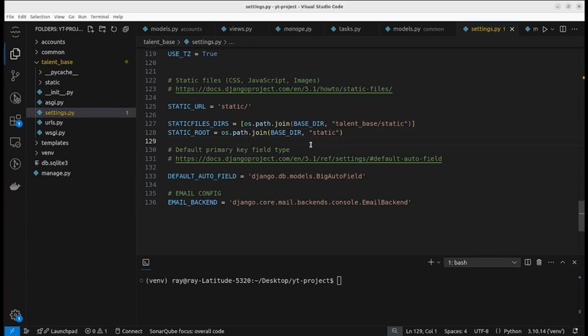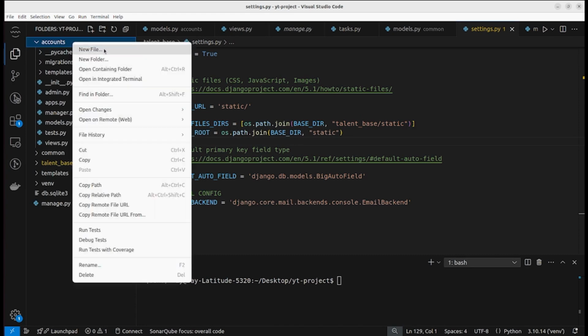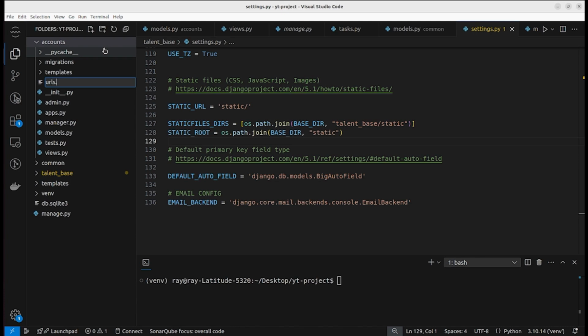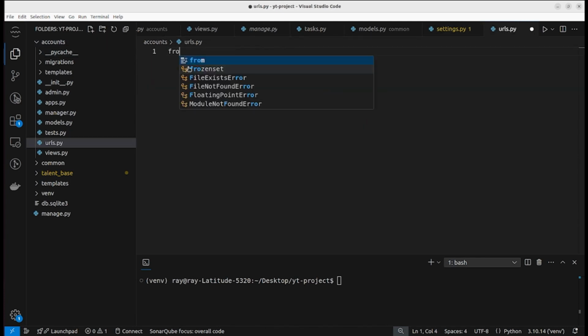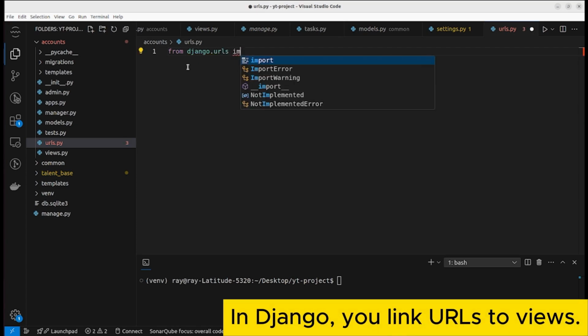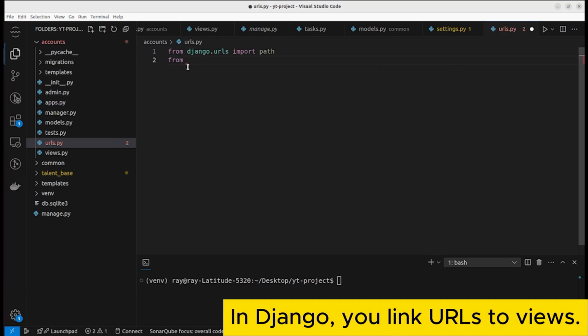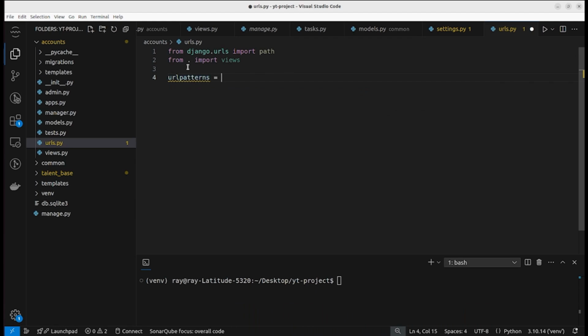Now let's work on the URL. I'm going to create a new file, urls.py. So from django.urls import path. From this directory import views. urlpatterns equals path.